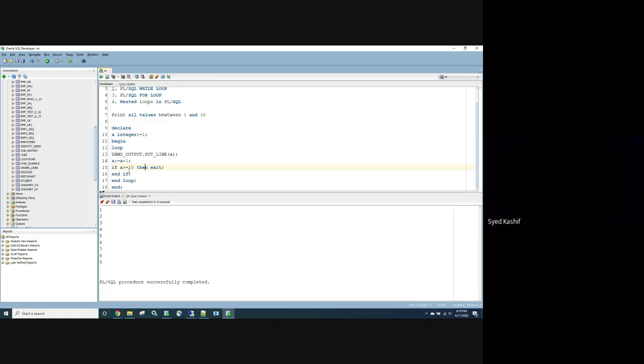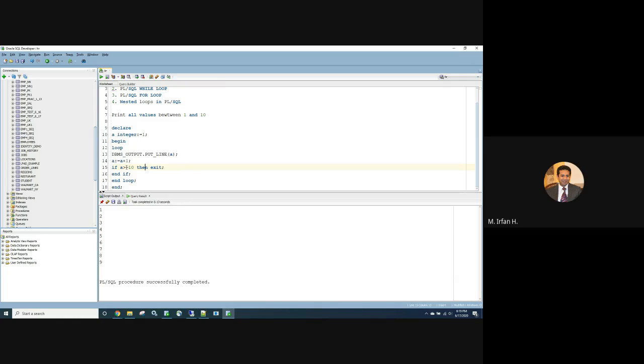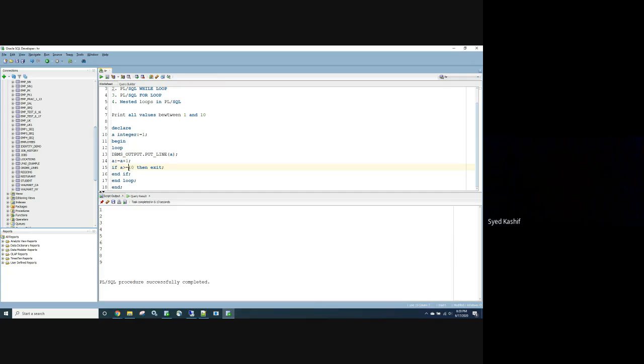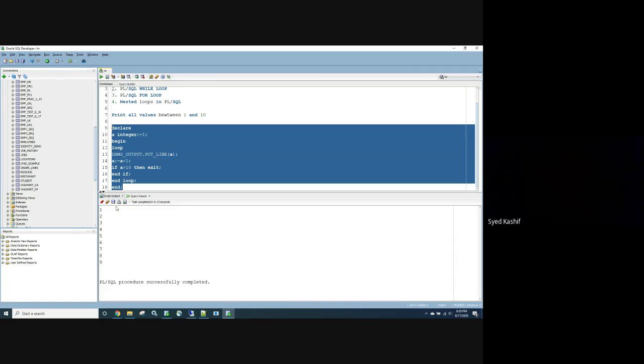So if a is between 1 and 10, then you don't have to test for greater than 10. Equal to 10 is good. If a is greater than, yeah, that is good. Is that clear?